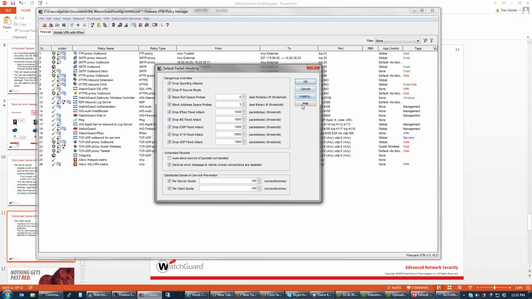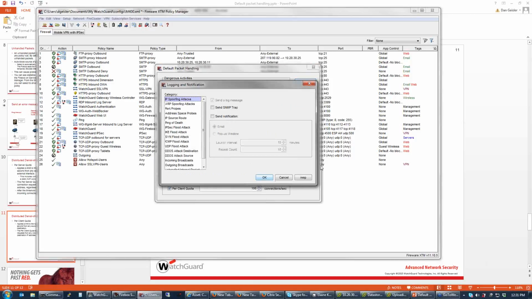So that covers our default packet handling. Again, the logging button: all of these different attacks in here, everything that I click through, other than the broadcasts, which we aren't as concerned with, are going to be logged by default. The unhandled and internal packets, we can turn those off if we want to, but I do recommend, if you're using the Dimension logging server, the more information you log, the better your reports are going to be.